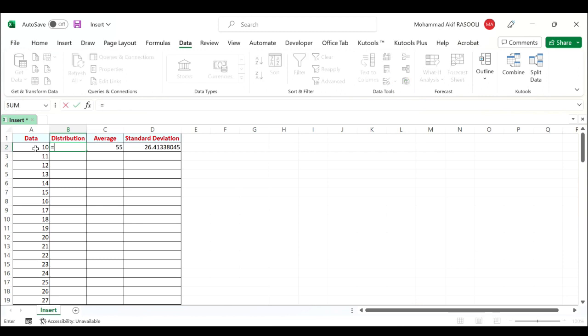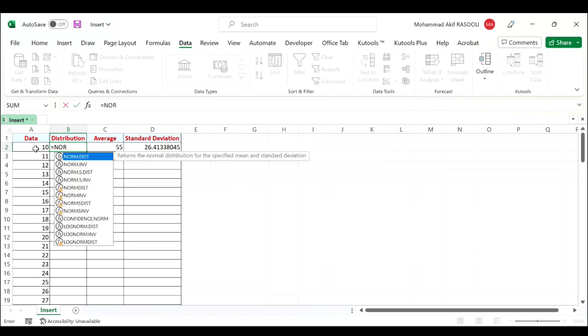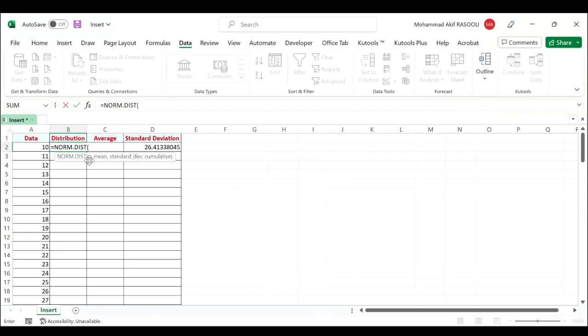For the distribution, type normal distribution, press tab. For the X, select your data, comma. For the mean, select cell C2 and press F4 key to lock cell C2.